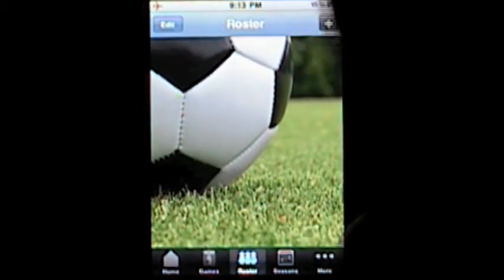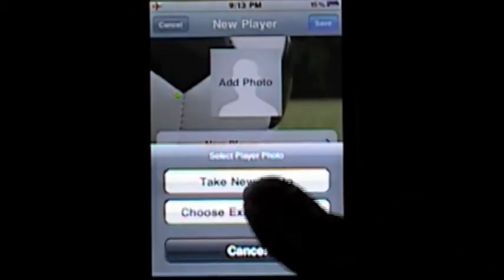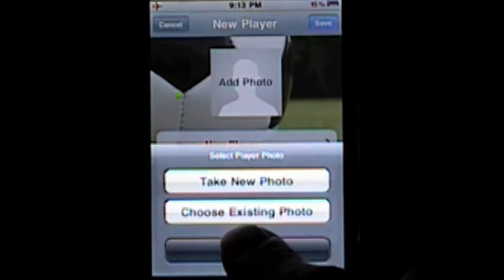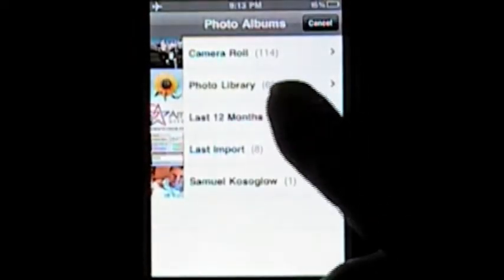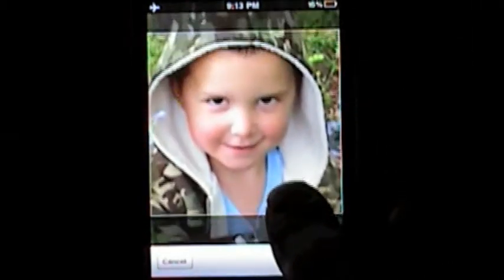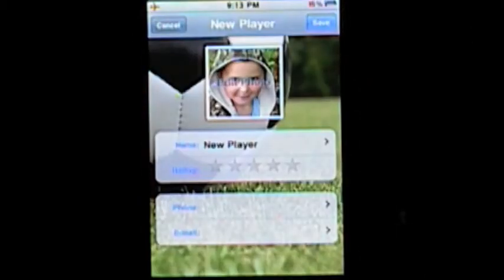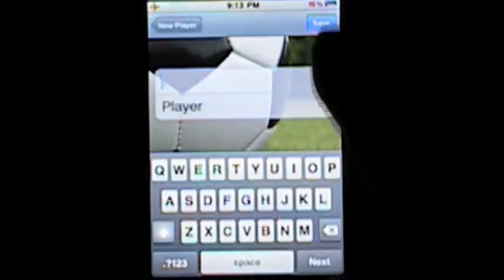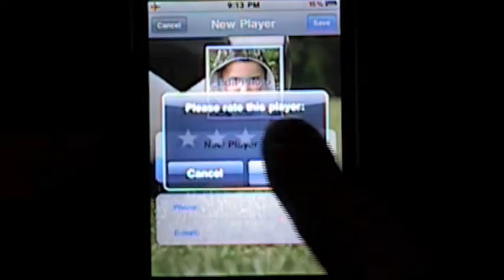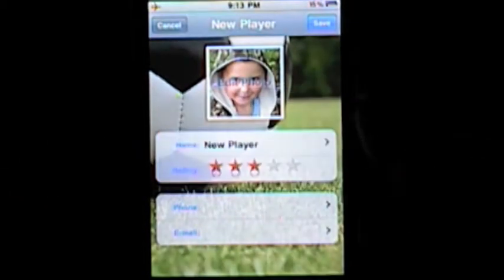The next thing I need to do is create a roster. All you have to do is hit the plus sign. You can add a new photo of the player you're adding or choose an existing photo. So if you were to click on this, and let's say this young man right here wanted to be on my soccer team, I could hit choose, and now his picture's in there. I can name that player. I can also rate that player so that I know how good he is. Also, that's what the OneTouch sub feature uses to make sure that your field is set up the way that you like. And you can add in a phone number and email address.